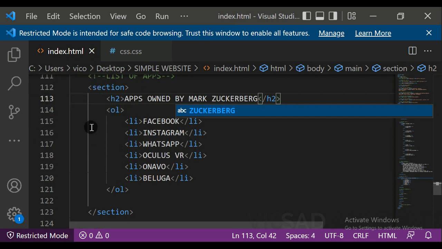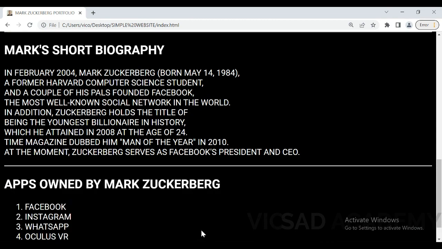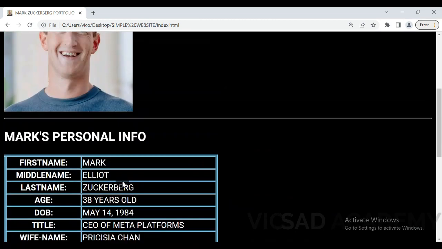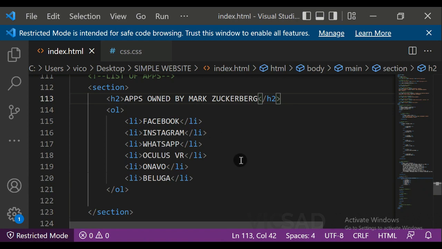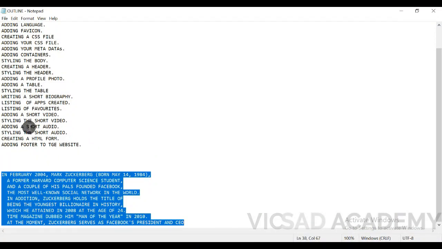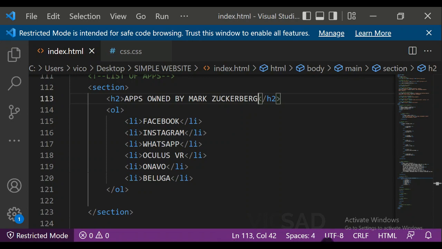Okay guys, sorry about that. Ctrl S, I'm gonna come back and refresh the page. So apps owned by Mark Zuckerberg, H2. Yeah, so the next one I'll do is listing of favorites. So before I move on to the listing of favorites, I want to style the H2, so we're gonna have something beautiful.